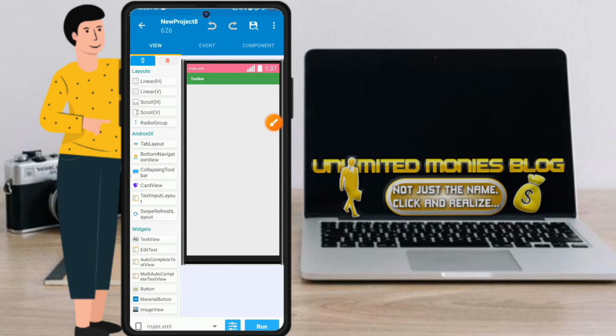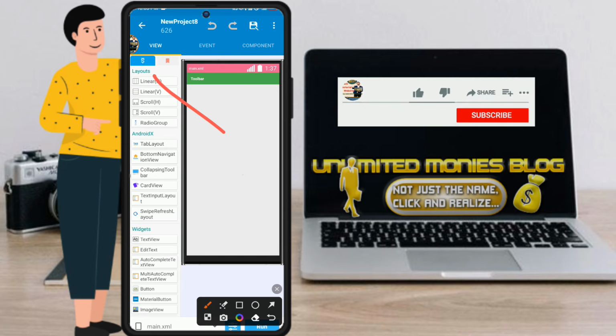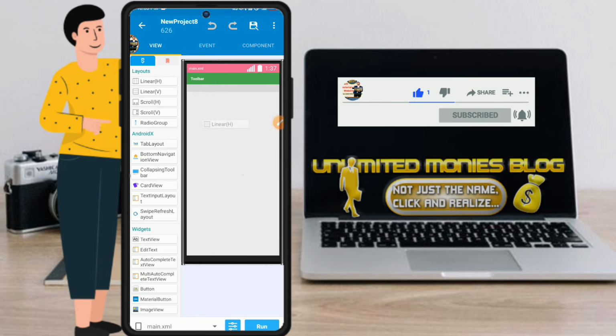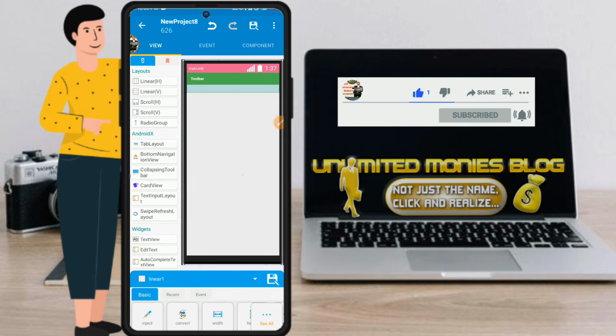So what you have to do is add data on the screen. So you click on this particular area, linear, you click and hold, drag it in and put it here. We have linear. That one now is linear 1.